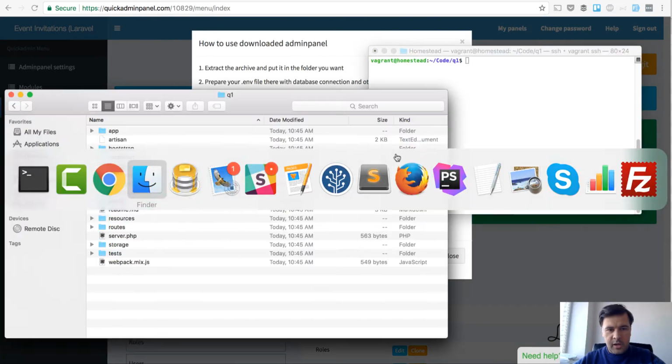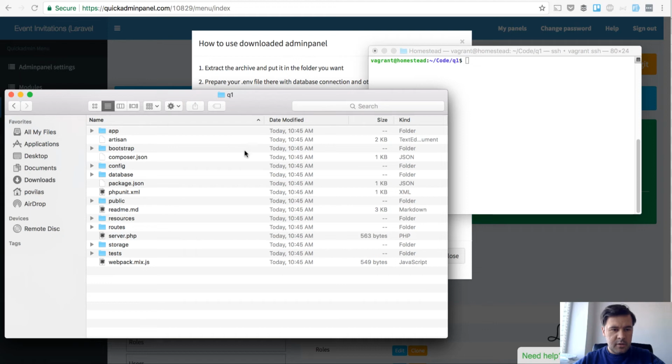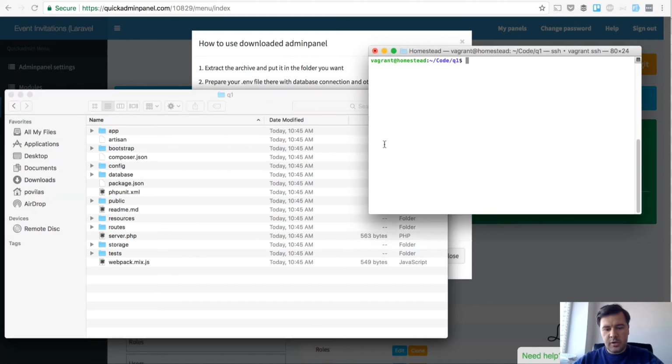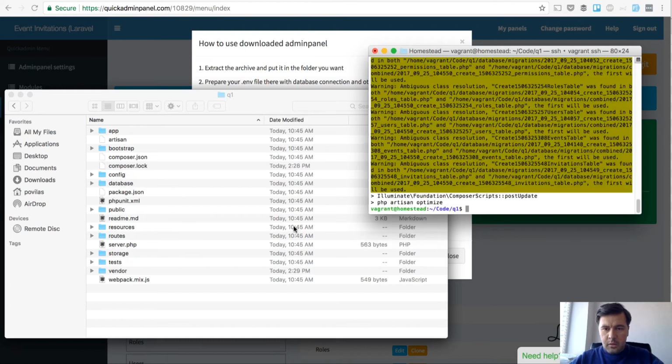Alright, so here I am now in the downloaded AdminPanel. Here's how it looks, and we need to run composer install now. Okay, we're done with composer install. A few warnings here, those are irrelevant, it's because of QuickAdminPanel magic.